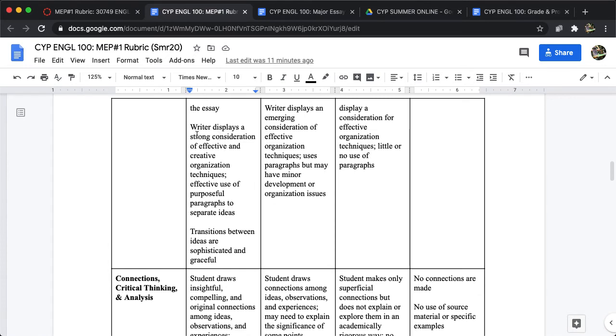So continuing on, for focus and organization, the writer displays a strong consideration of effective and creative organization techniques, effective use of purposeful paragraphs to separate ideas. A lot of this is what we are reading about from Habits of the Creative Mind, especially in that essay called On Structure, right?